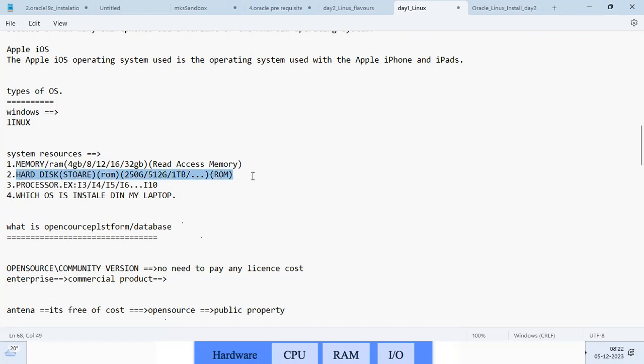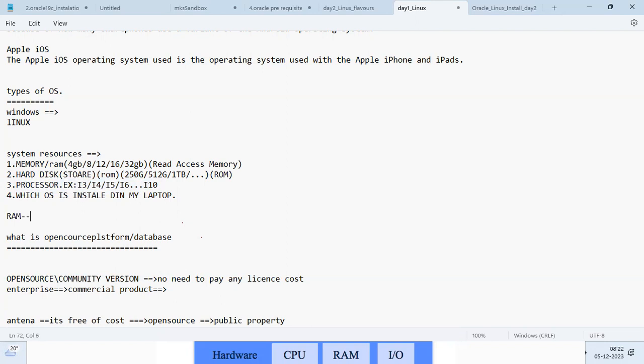Nowadays, 512 GB or 1 TB minimum comes by default. Processor: i3, i5, i7. This is for the processor. And the Windows operating system comes by default. These are the system resources. For this DBA course, the minimum RAM required is 12 GB. If it is 16 GB, very good.